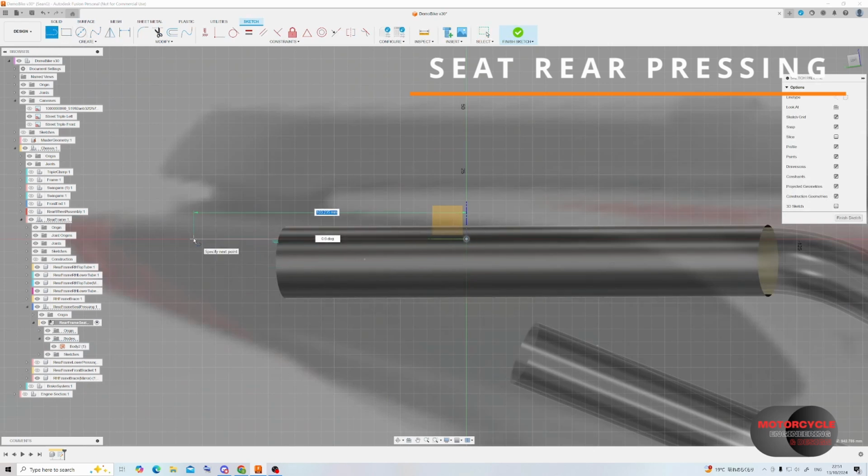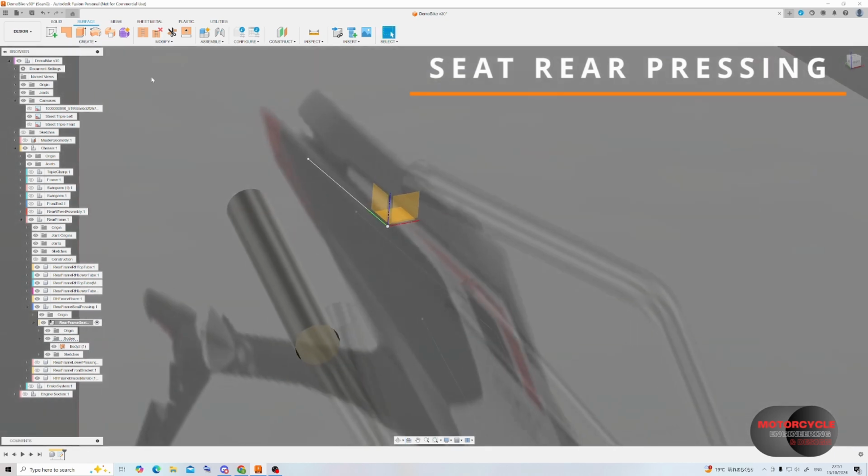I pull the surface of this bracket down below the top surface of the tubes because I'm going to need to provide enough packaging space for the feet on the underside of the seat to then rest on the bracket.